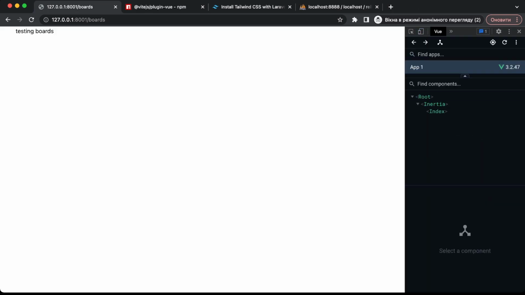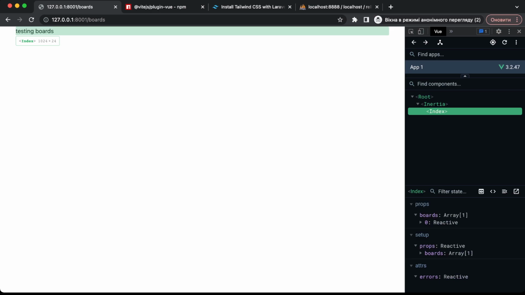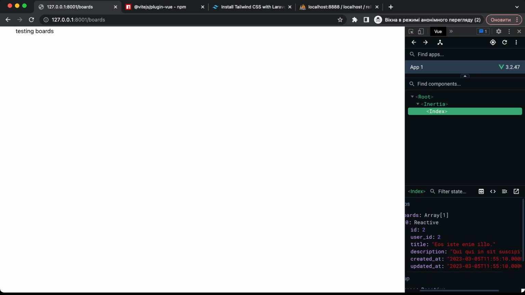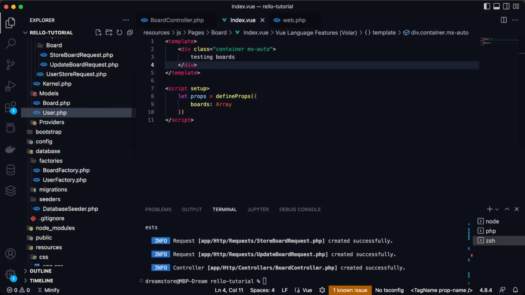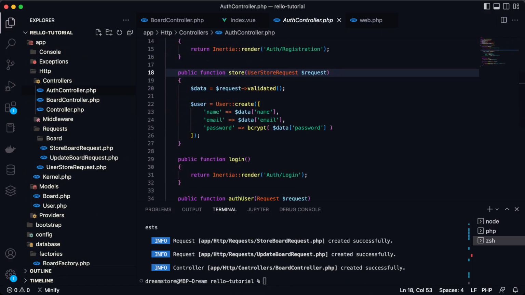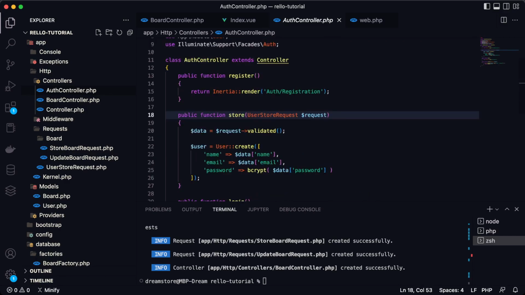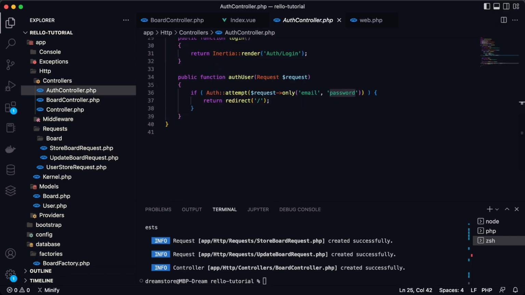As you can see, testing boards, but if I open my console and the Vue plugin, as you can see, I have here this index component that we created, and we have a prop that has one element in the array, and this is a board that was created by the board factory, and as you can see, we have data that we get from the backend part. Okay, so that means that now we can show boards of the current user. But before we do this, I remember that in the auth controller it looks like we forgot to make a redirect. When we log in, it redirects to the home page, so we will make it redirect to the boards page.